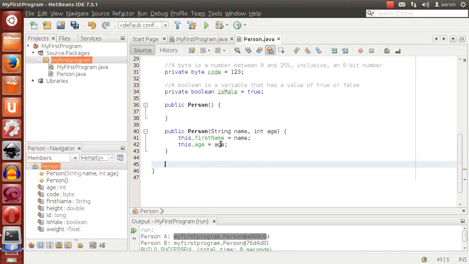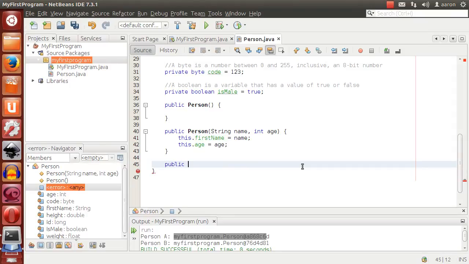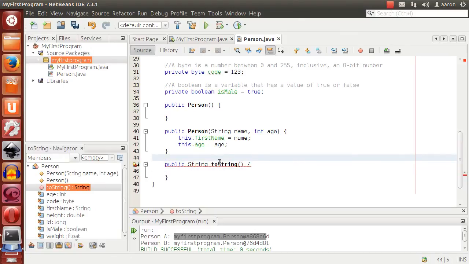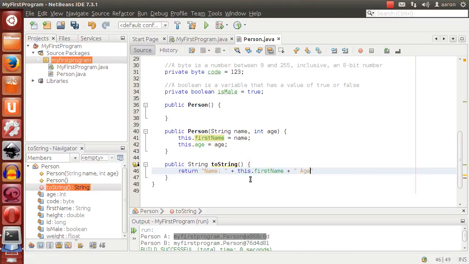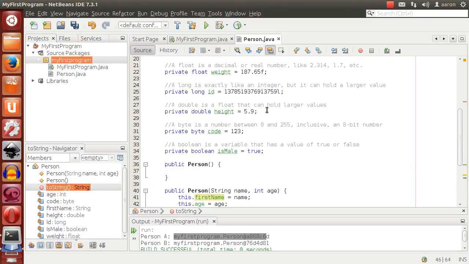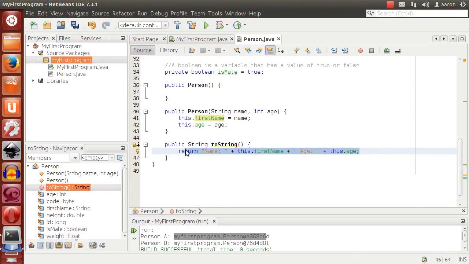So to do that, go to the person class and type public string toString parentheses and then curly braces. And then in here put return quote name colon space quote plus this dot first name plus age colon space quote plus this dot age semicolon. And remember, every time you create a code statement, it needs to end with a semicolon.